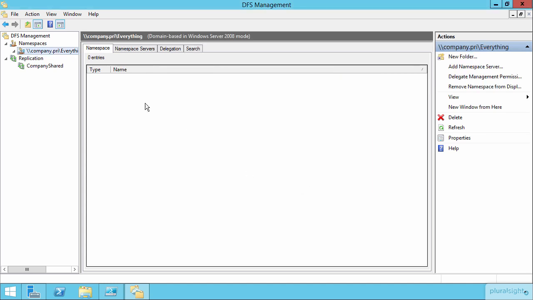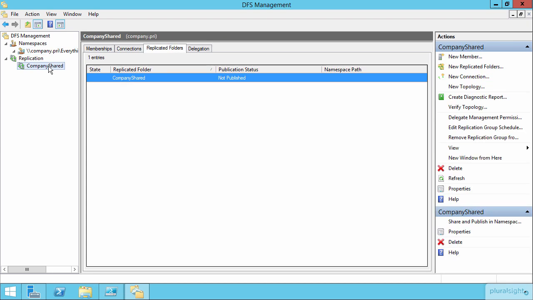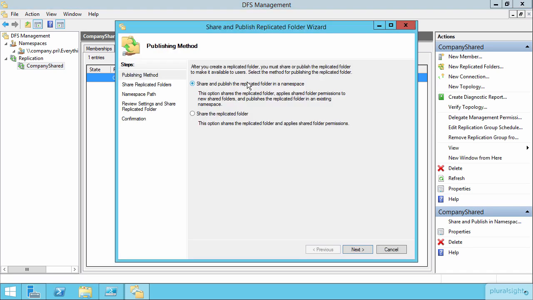And then with that now completed, I want to come back here to the company shared replication group that we created before. You'll notice over here under the replicated folders tab, we have the publication status for this replication group set to not published. It's here where we can actually use a nice little wizard to share this location and publish it in an existing namespace. Here we'll share and publish that replicated folder in the namespace.